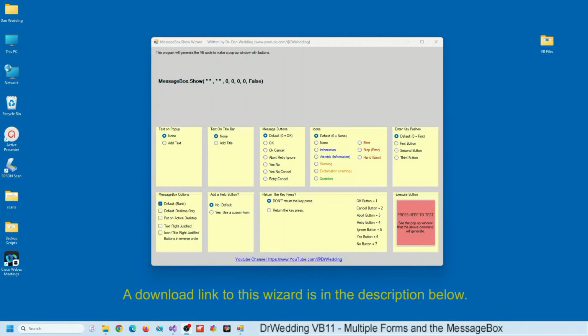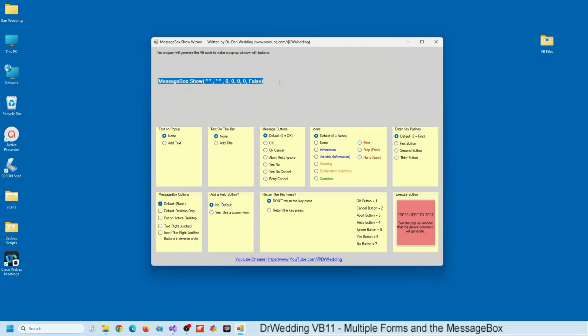The message box has multiple values that you can load into the parameter list. If I keep using the project VB11 to demonstrate this, it'll take all day. Instead, I've written a wizard. In the message box wizard, you can see the default state. These are all the defaults that are assumed if you don't fill them in.